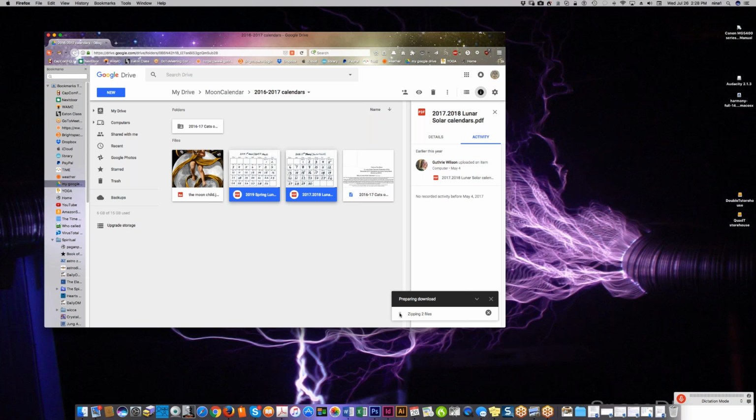It says it's zipping 2 files. Now what? This shouldn't be this hard. Computer. Preparing download. Oh, for crying out loud. Okay, well, I'll let it do its thing then.